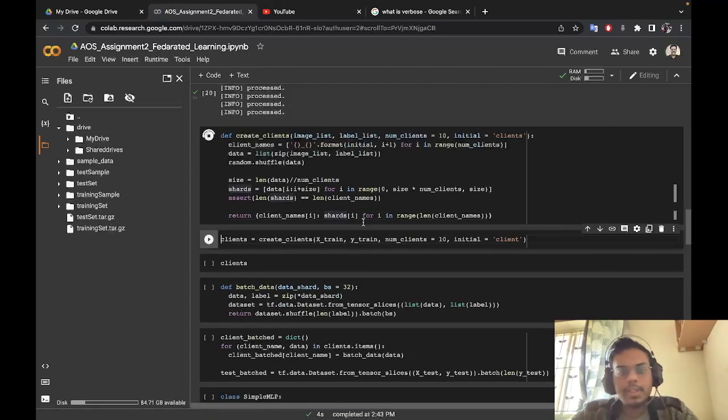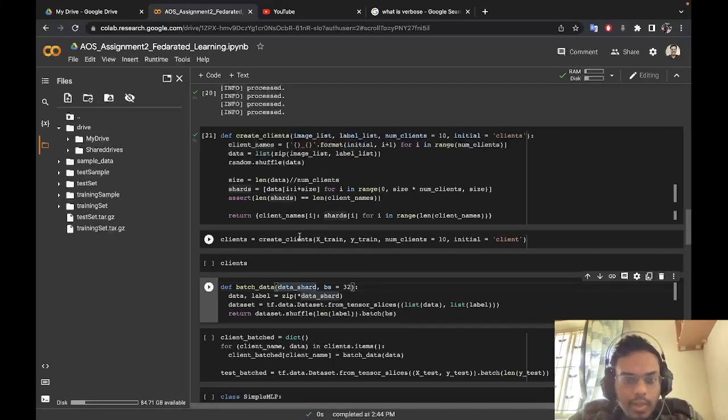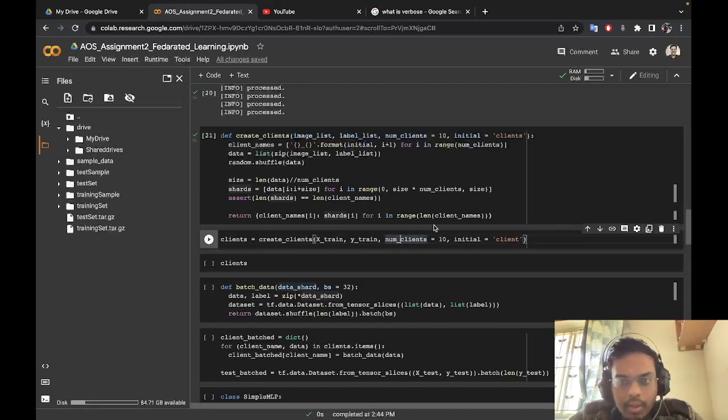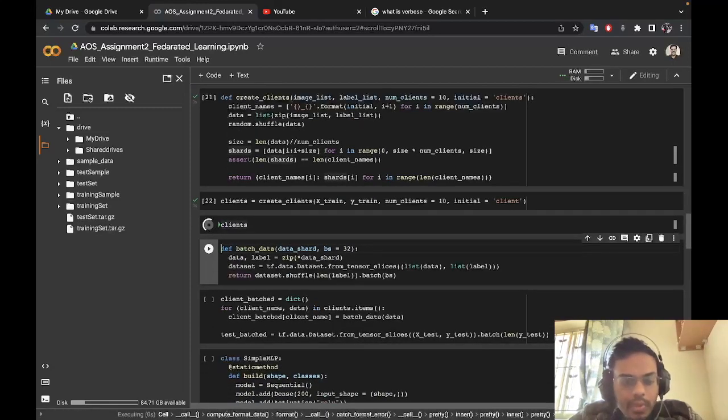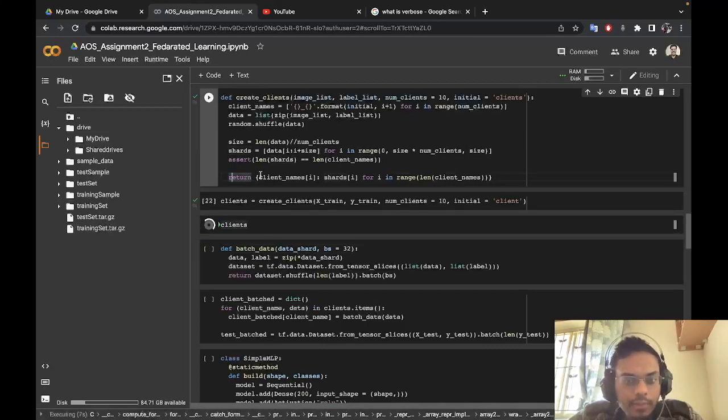So let me quickly execute this method. Done. Now as you can see in this portion, we are creating the clients where we are calling the function that we have created earlier, and we are defining the number of clients as 10. Running this function, done. Now if I run the client here, let me quickly run this function. It will return us a dictionary of client names and their respective data. It's going to take a while. It's just for your visualization purposes, nothing else.